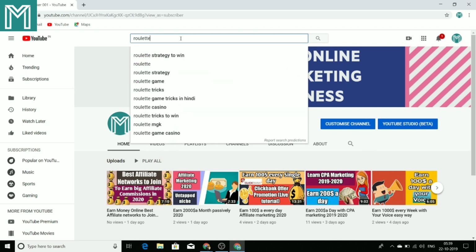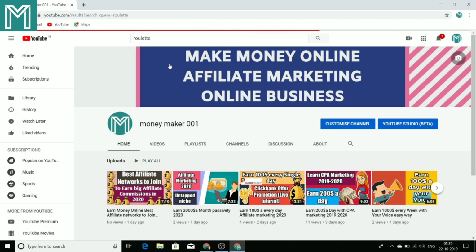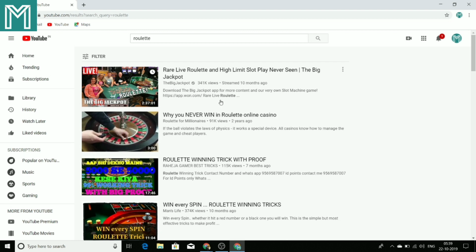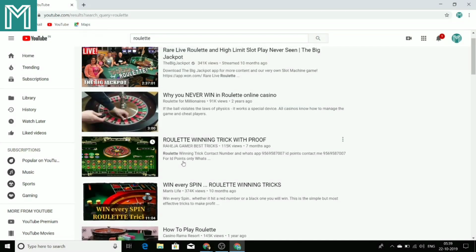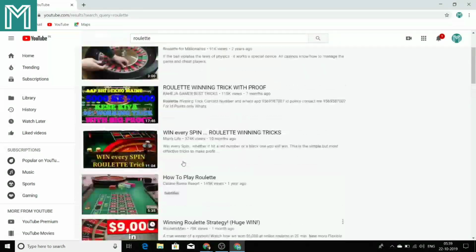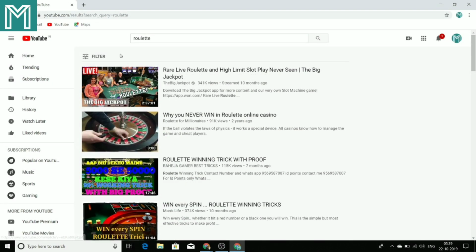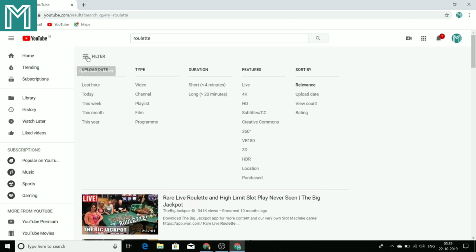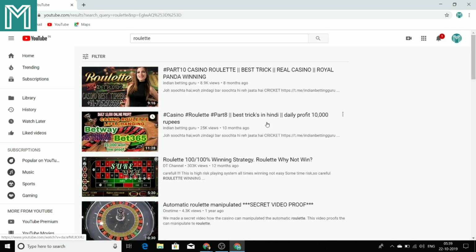Roulette. See, here are some of the keywords popping up. Just click on roulette. Now you can see there are some videos which are related to the roulette game here. What we are going to do is click on this filter button and you are going to see Creative Commons over here. Just pay attention, this is Creative Commons.